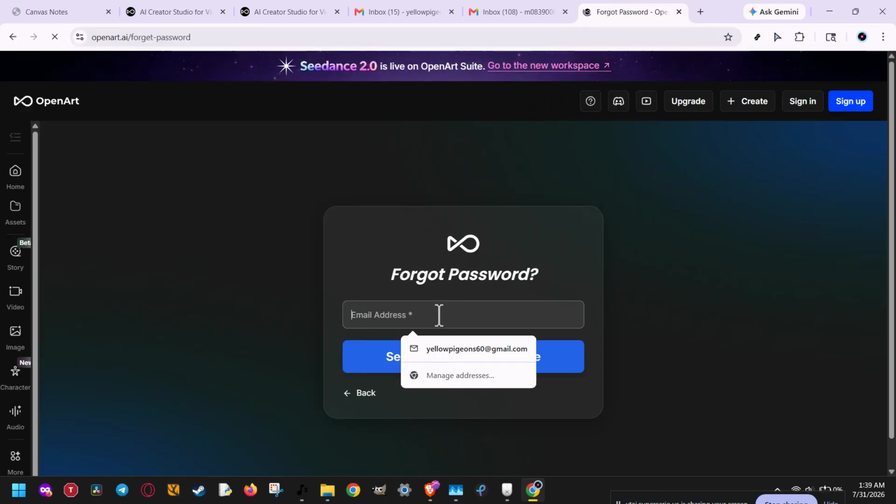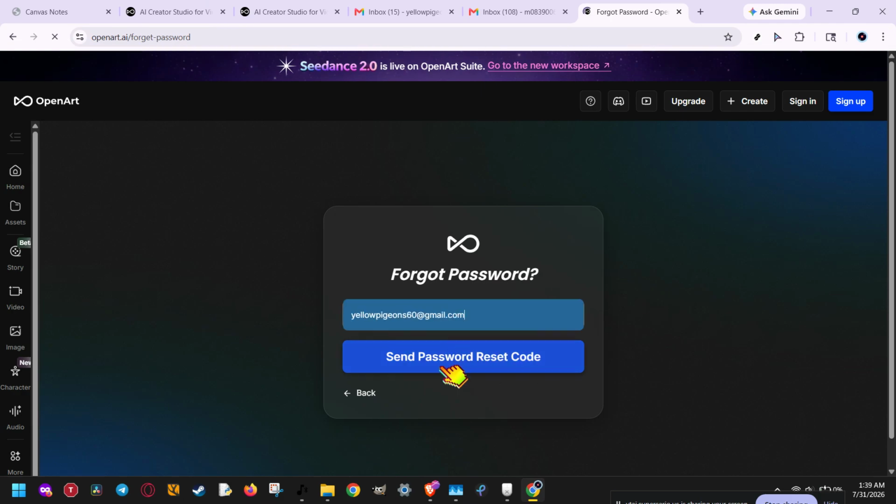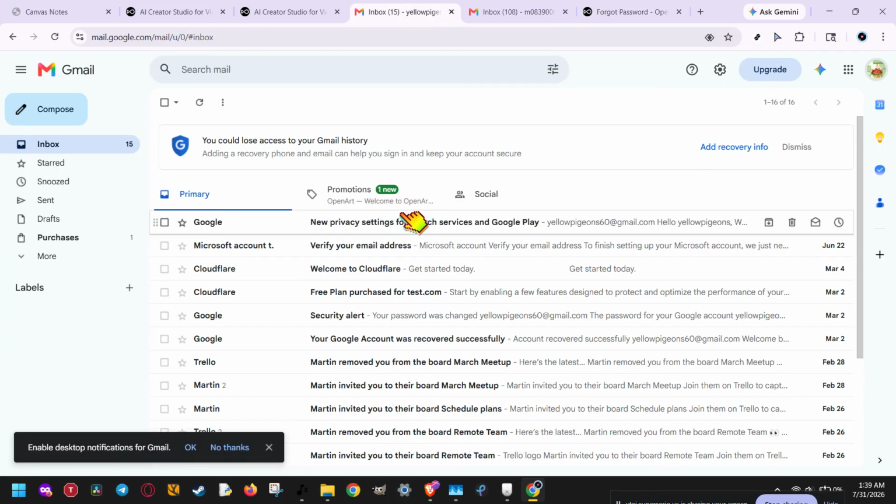After that, you'll see a field where you need to enter the email address linked to your OpenArt account. Type it in carefully because the reset code will be sent to that email inbox. Once your email is entered, click Send Password Reset Code. OpenArt will now generate a verification code and send it to your inbox.